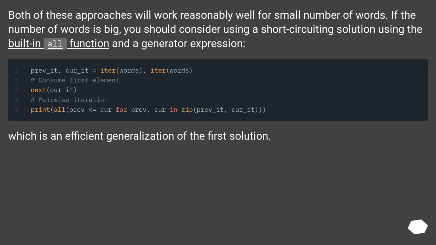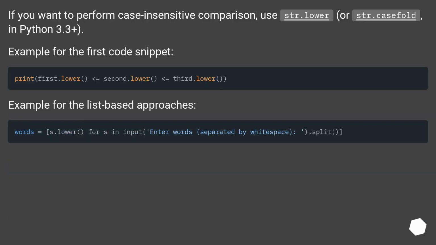Both of these approaches will work reasonably well for a small number of words. If the number of words is big, you should consider using a short-circuiting solution using the built-in all function and a generator expression, which is an efficient generalization of the first solution. If you want to perform case-insensitive comparison, use str.lower, or str.casefold in Python 3.3+. Example for the first code snippet. Example for the list-based approaches.